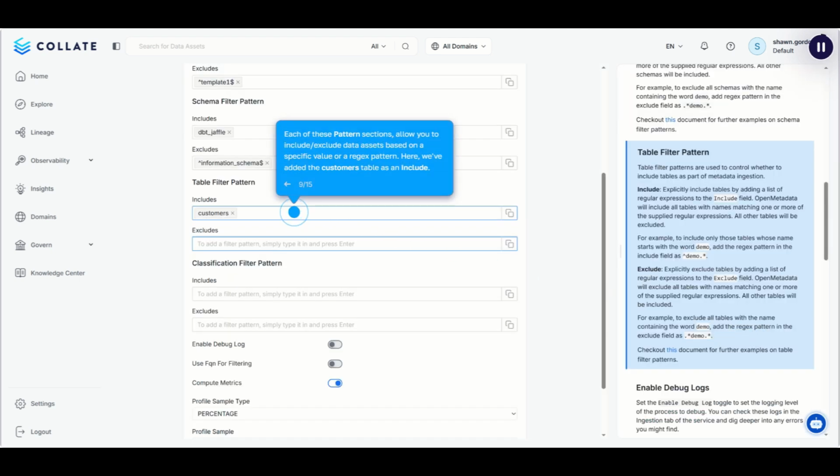There are a number of filter pattern types that can include or exclude specific names or regex patterns. They include database, schema, table, and classification. For our example, we want to include the table customers, so we put that here.